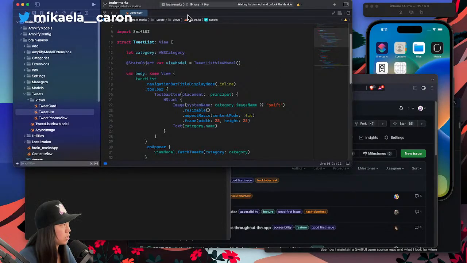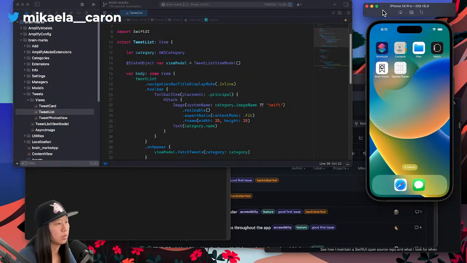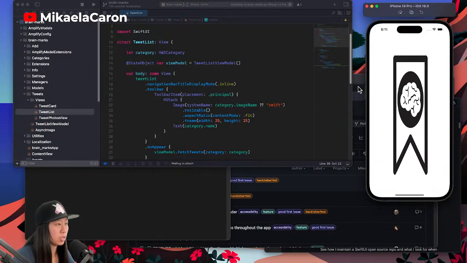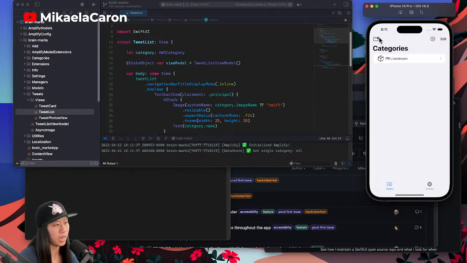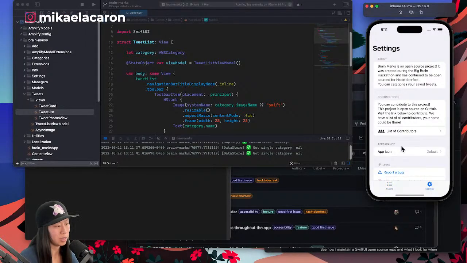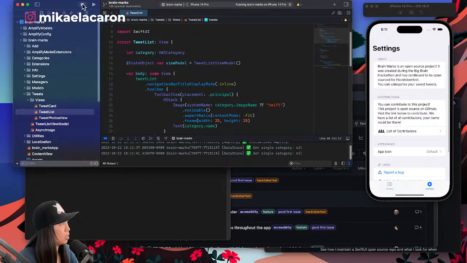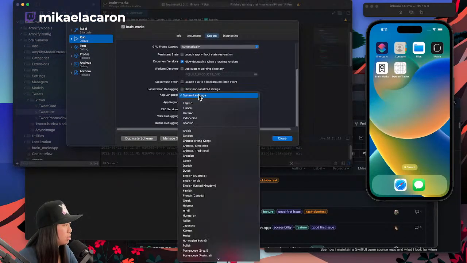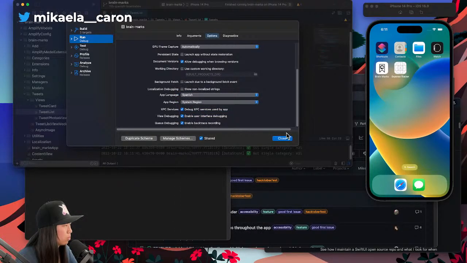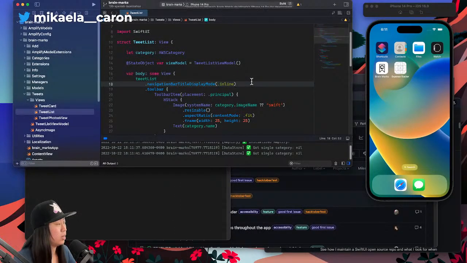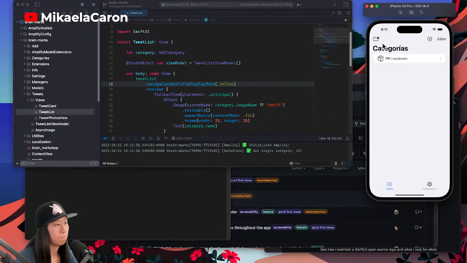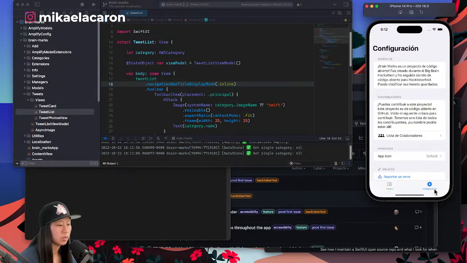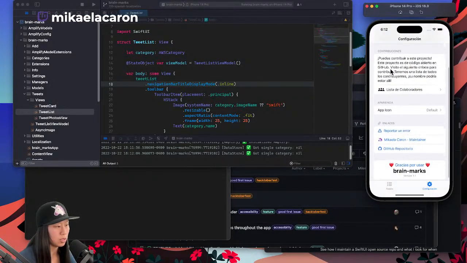Okay, let's do Spanish localization. So right now my phone is in English. Let's go ahead and run it though. We should see everything in English. So we see categories is the easy place to see this, and settings. Now let's go ahead and switch the scheme. System language, let's do Spanish. And then now we run it again. And there, categories is different, edit looks different, tweets, which is an English word. Configuration is changed, that all looks different.